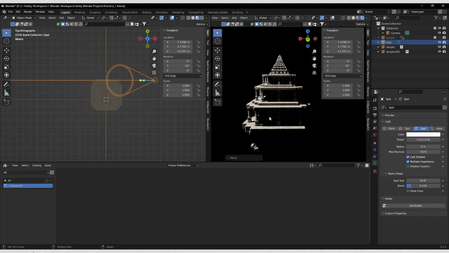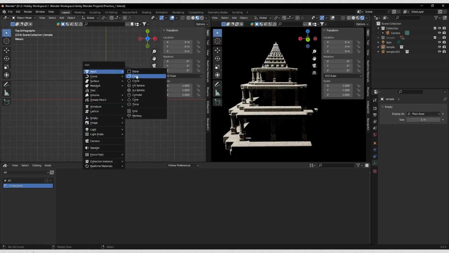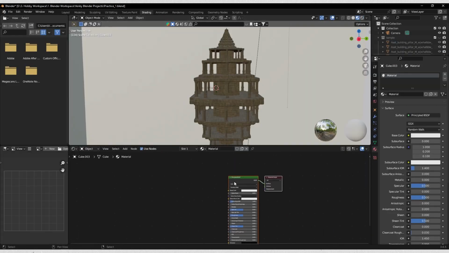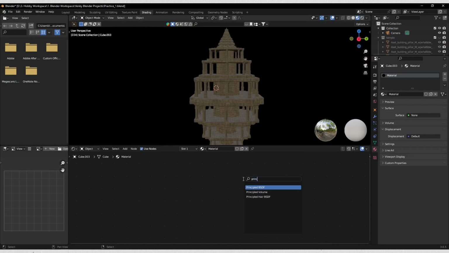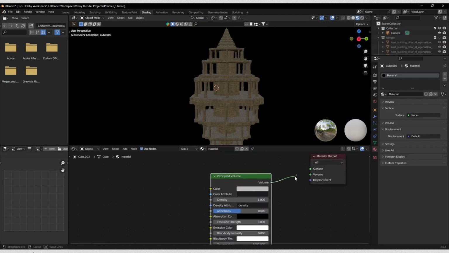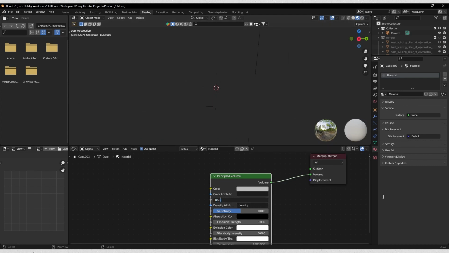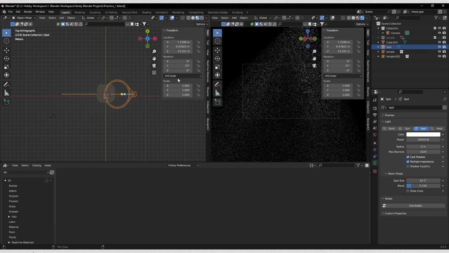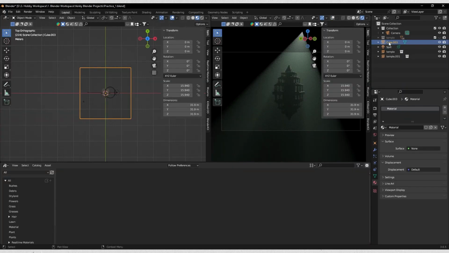To add the volumetric fog, add a cube and scale it to fill the entire scene. Create a new material for this cube. Delete its default principled BSDF. Assign a node principled volume to this cube. We can change its density value. We can tweak the position, the radius and the color of the spotlight we've got.